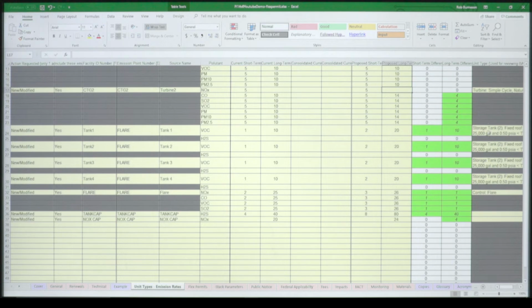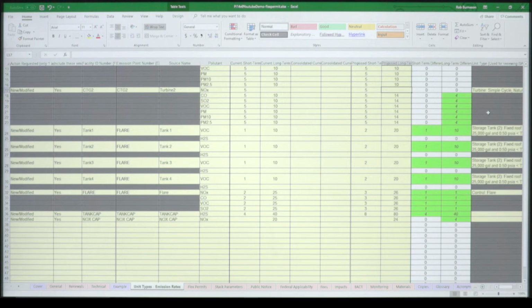For each source, I also indicated the unit type in this column. In summary for this sheet, be sure to list all units in the permit separately, even if they are in a cap. Select the unit type for each. Enter emission rates that are not in a cap, and leave blank those emission rates that are in a cap, and create a separate entry for each cap in the permit.